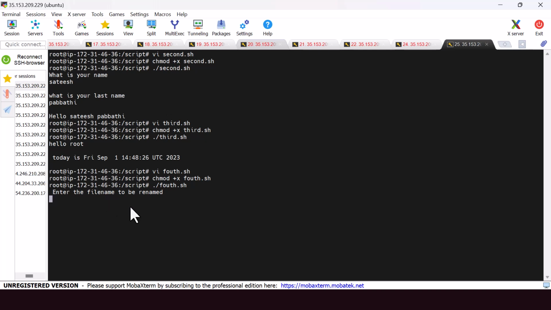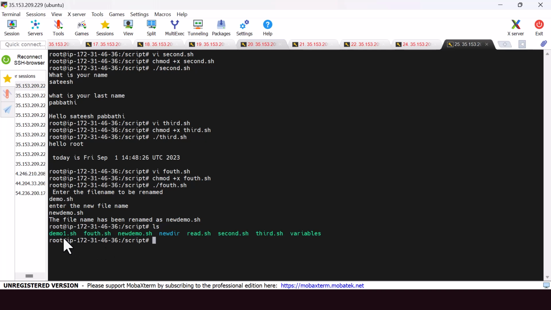Now it is asking the file name. We know there is a file by the name demo.sh, right? I want to rename that. Enter. What is the new one? I want to make it as newdemo.sh. It is saying the file name has been renamed as newdemo.sh. Now let us see whether the demo file is there or not. You see this demo file name is not there. It has been renamed.